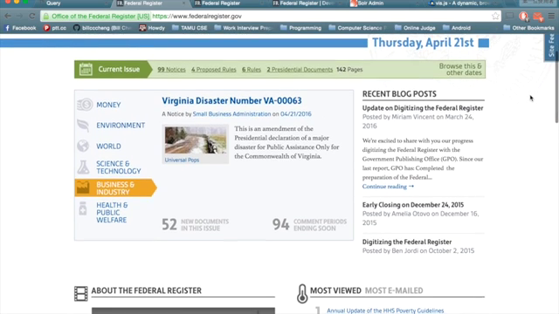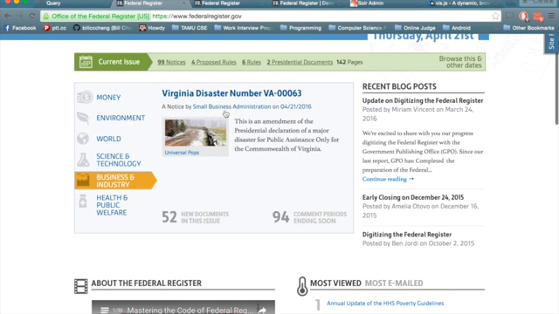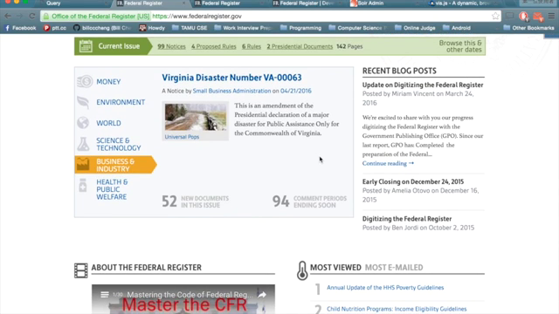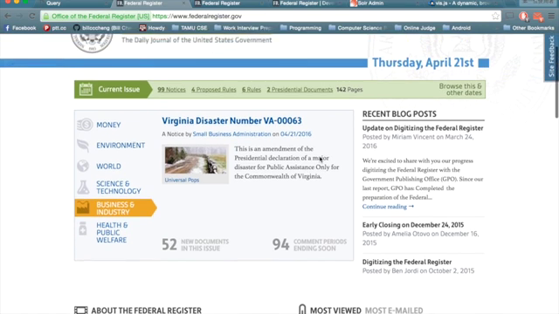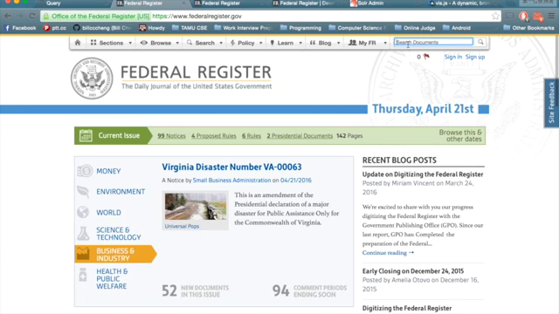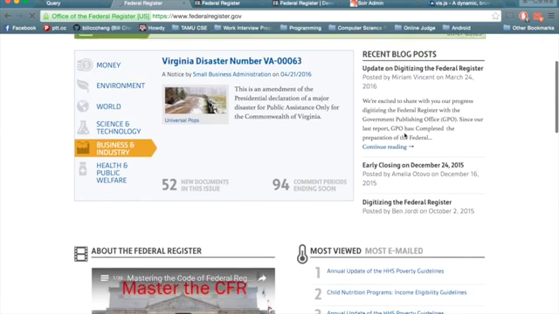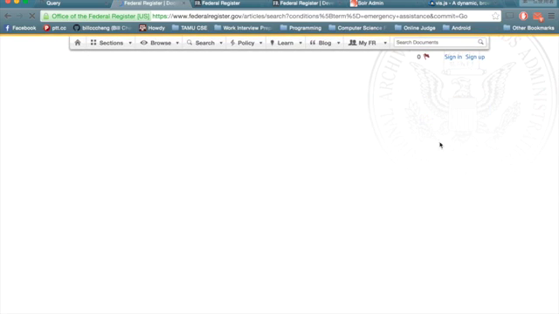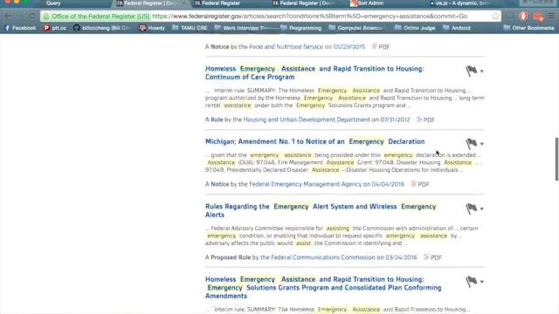An example of the kind of things that are published here is a notice by the Small Business Administration amending a presidential declaration of a major disaster in Virginia. We believe that we have a better method of searching for and visualizing the results of the Federal Register than the current text-based system, where you type in a query, like say emergency assistance, and you get back a long list of links like this.